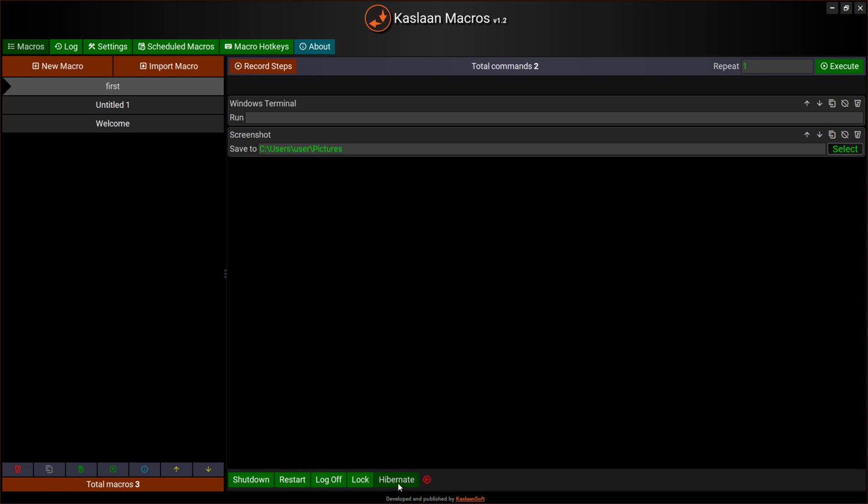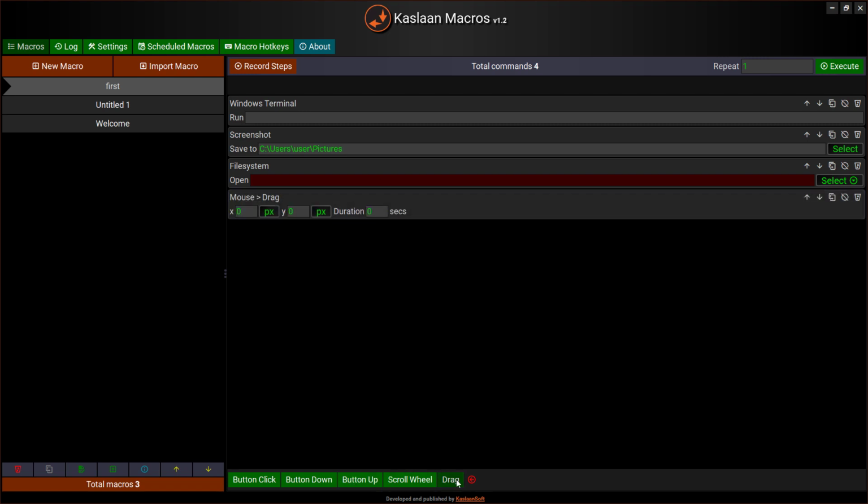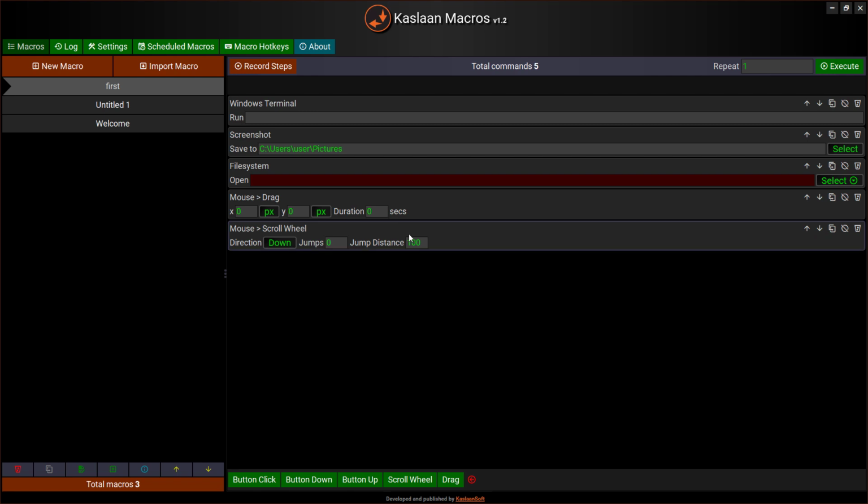Then we have the power button. So if I click the power button, you can shut down your computer, restart, log off, lock, or hibernate, but I'm not going to use that right now. We have a file system option here. Well, it's basically going to open up any specified folder or file. So you can choose from here whether you would like to open a file or folder, but let's leave it at that. And then we have a mouse option here, so you can use the button click, button down, button up, scroll wheel, and you can even drag files through these options. You can scroll up or down pages using this command here.